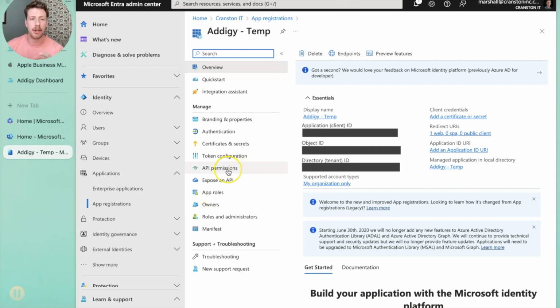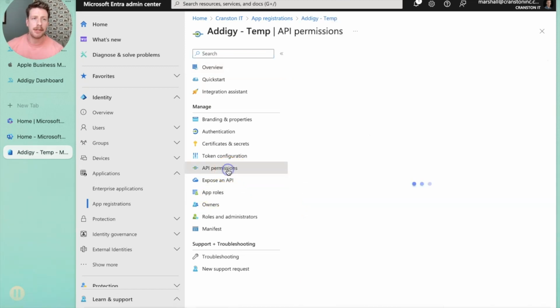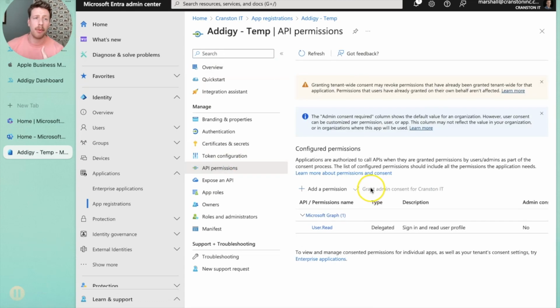Next thing we're going to want to do is go down here to API permissions. Now, normally what it would show is it would let you grant admin consent for Cranston IT. I don't have those privileges in our environment, but you should have those in yours. So you would click that.